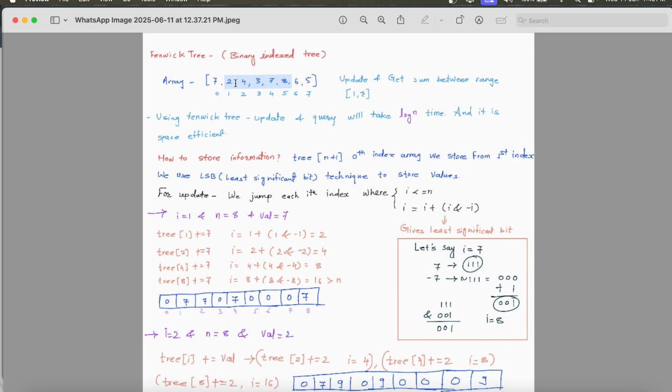But another approach that we can follow is to keep on adding these values: at 0th index it is 7, here it is going to be 7 plus 2, here it is going to be whatever value we previously got, 9, plus this one. That way we can create another array that holds the prefix sums. At the last index it is going to be the sum of all these values. Now whenever they ask to get the sum from L to R, we can go to that index and simply get the sum.